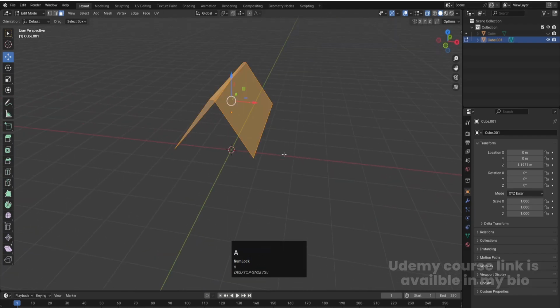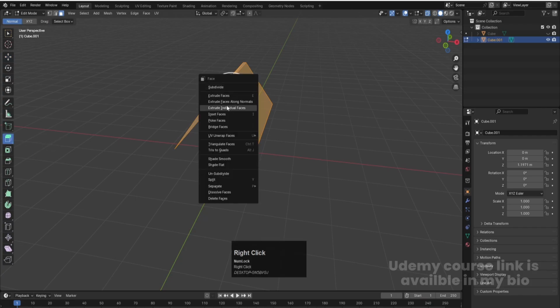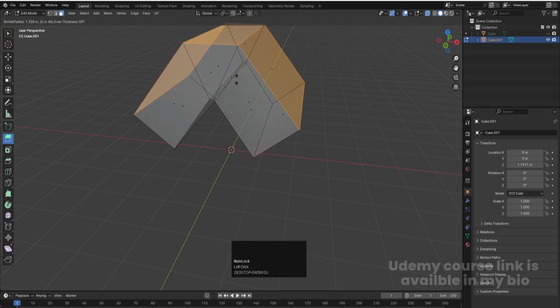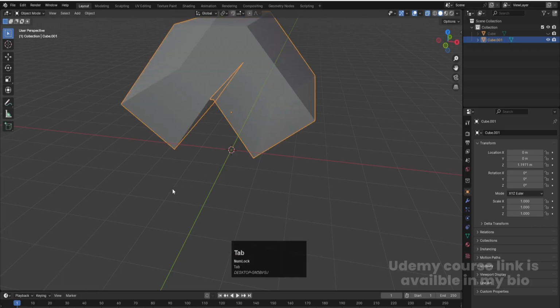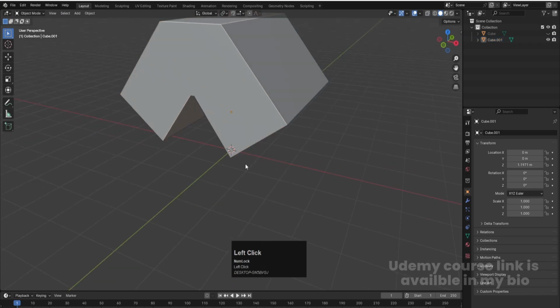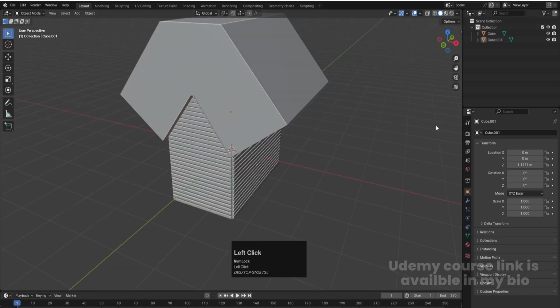Now hit A to select all of them, and again we are going to choose extrude. Right click and make sure to choose extrude face along the normals and try to scale it outward like this. Okay, and go to the edit mode and hold alt Z again like this, and let's enable our cube over here.